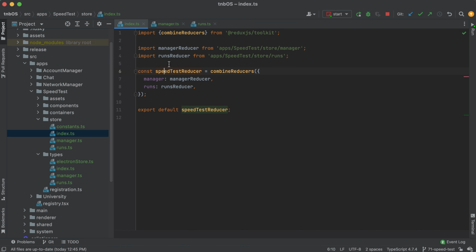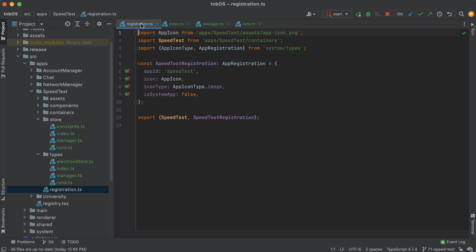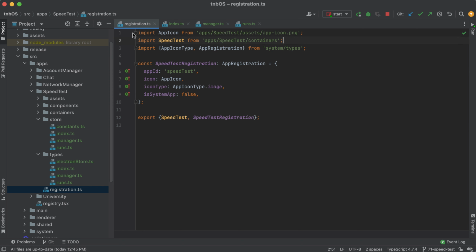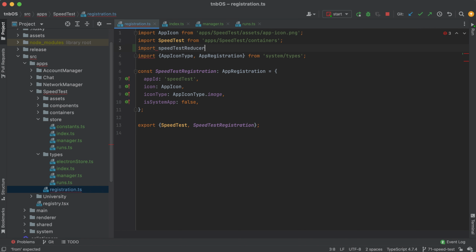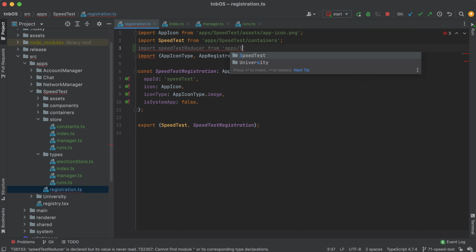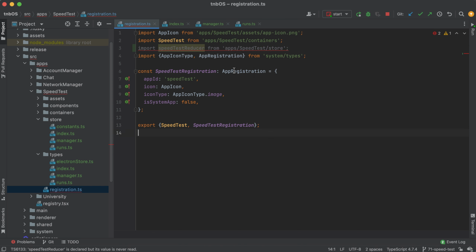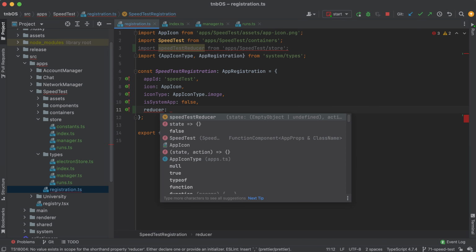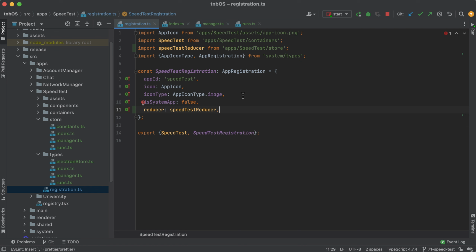All right, and that is really all we need to do to set up the Redux portion of our state management for this app. However, to make TNBOS aware of this, we need to go ahead and add it to our app registration file. So in here, let's copy this name, and that is apps store. So import speed test reducer from apps speed test store. Now, as part of our app registration, there is another key called reducer, and you set this equal to the root reducer for the app. And in this case, it is speed test reducer.